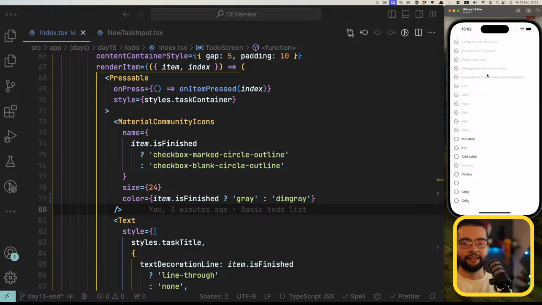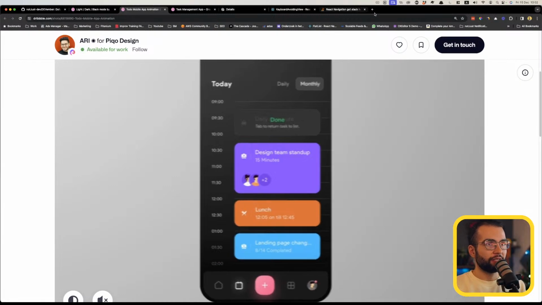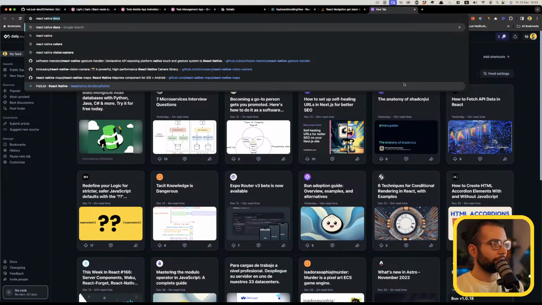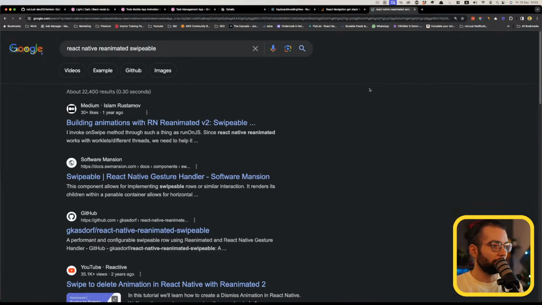I think a very common pattern to delete an item in a list is going to be either long pressing on the item and then delete, or swipe left to delete. If I'm not mistaken, there should be some library for this swipe left to delete, React Native. Or maybe we can do that directly with animation. Swipeable, I think.